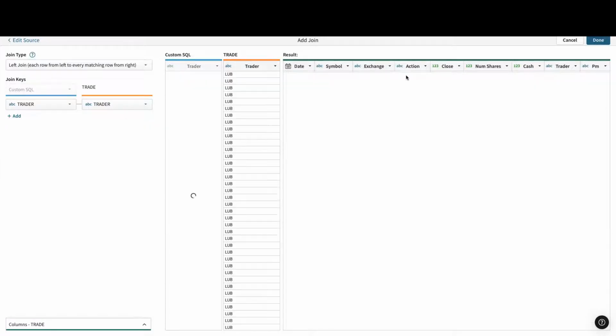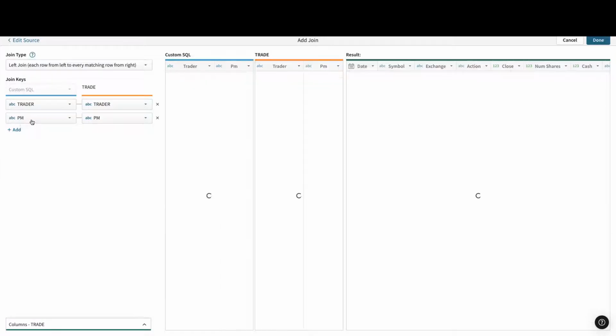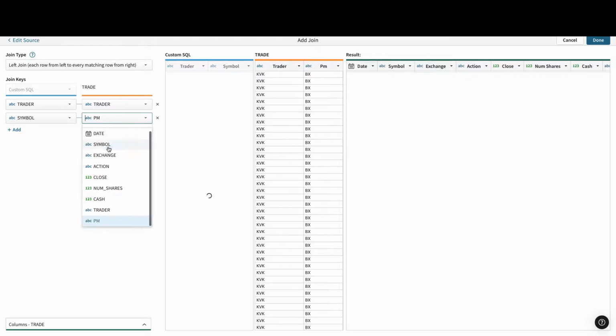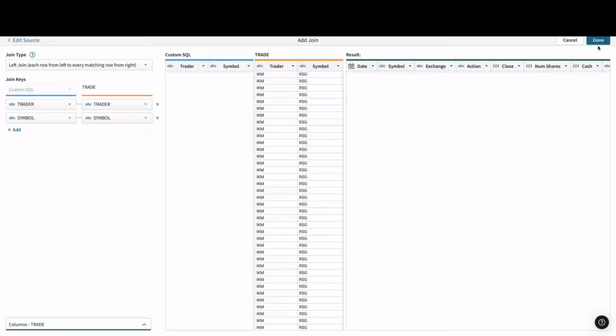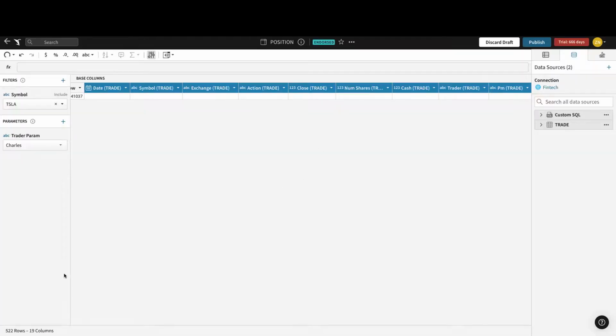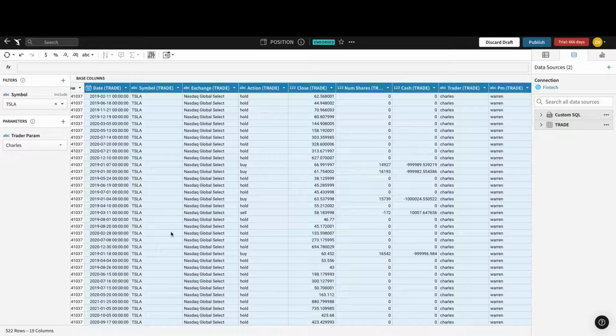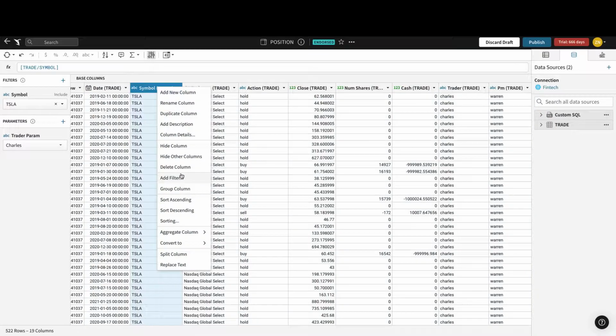This is a 2.1 billion row table. I'm going to join on the trader as well as the stock symbol. And just like that, I now have 522 rows of all the trades that Charles made on Tesla stock.